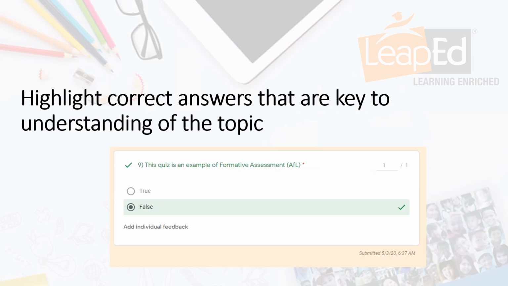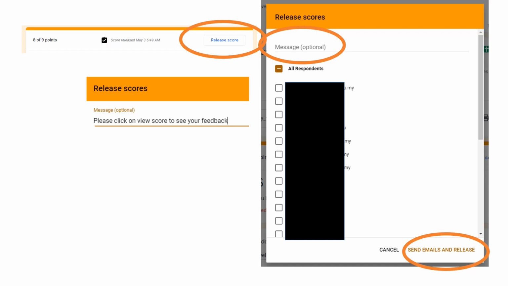I'm also, in this case, going to highlight some correct answers as well. In particular, correct answers that are key to the understanding of the topic. So this quiz is an example of formative assessment. That is the theme for my training session. So I'm going to highlight why the participant got the answer right, as well as why they got it wrong. The reason for that is I want to make sure it wasn't a lucky guess, and I just want to draw their attention to why they got that answer right, and this will help them understand moving forward.